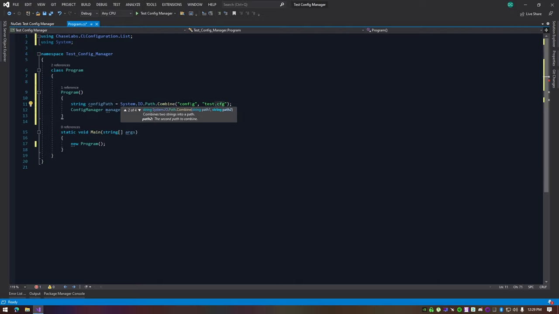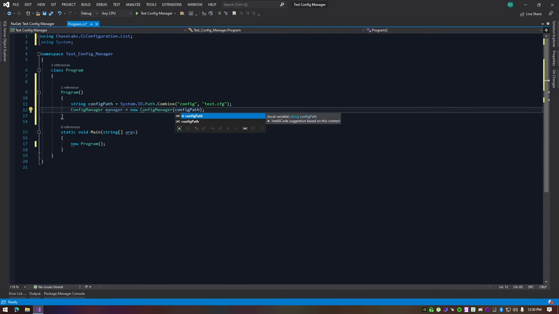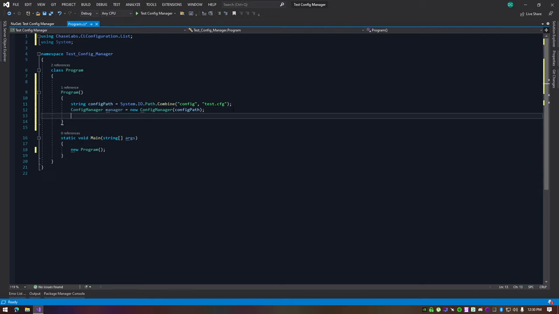Now, the extension does not have to be CFG, and in fact, it does not actually have to be anything. You can just call it test, and it will work just fine. But for simplicity, I will say test.cfg or conf, but I'll do CFG. And then I will run our config path as the parameter of the config manager. Okay, and next, what I will do is I will add our default values to the manager.